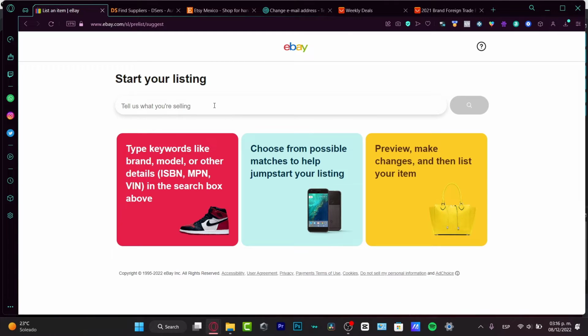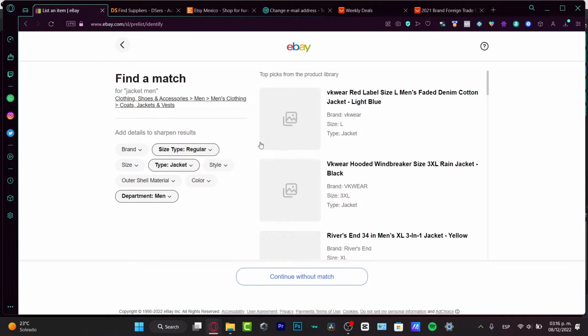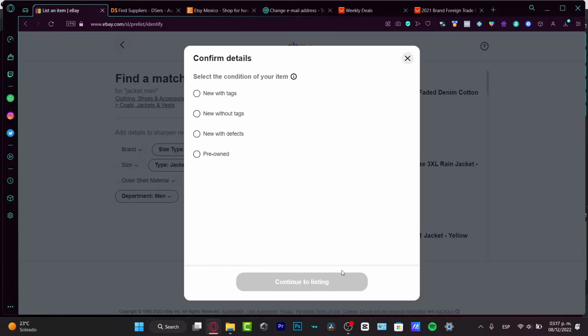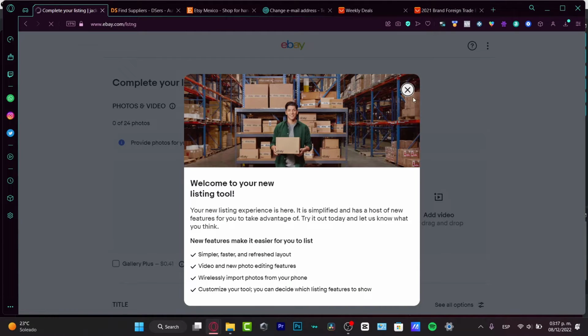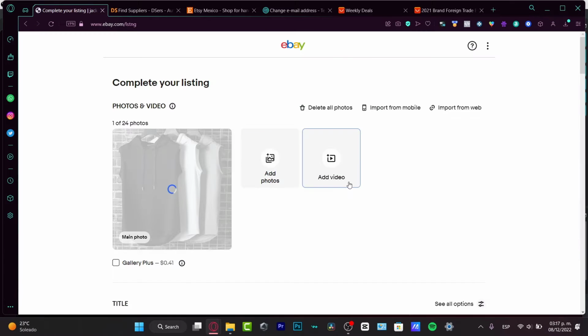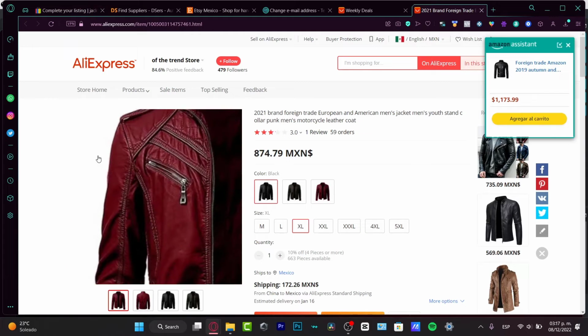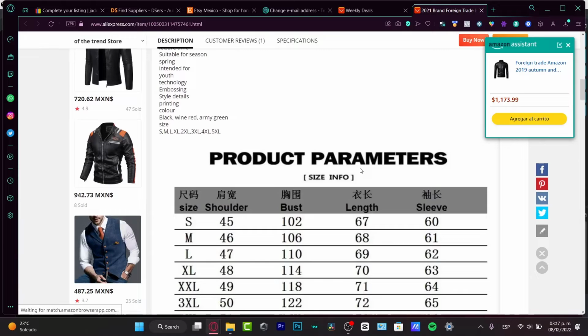So if I want to say that I'm selling a jacket, I go into the search bar, and here I have different options. Let's say I choose the without any match option, new with tags, continue to listing. What I want to do is copy and paste all of this into my eBay, because since eBay does not allow me to do dropshipping, I need to add this step by step, image by image, the sizes, the variants, the description, absolutely anything.